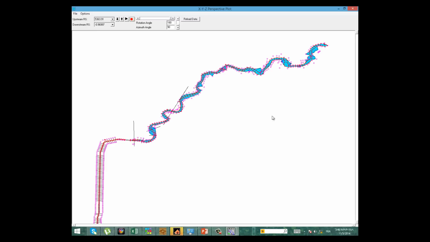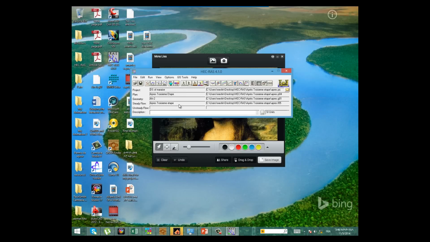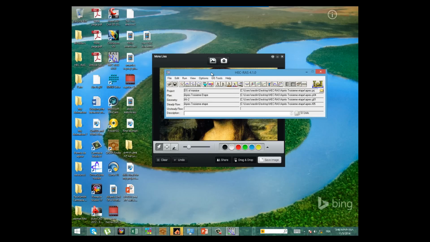Now those are the recommendations I have. So that's all about running the HEC-RAS model on the River Eyre.